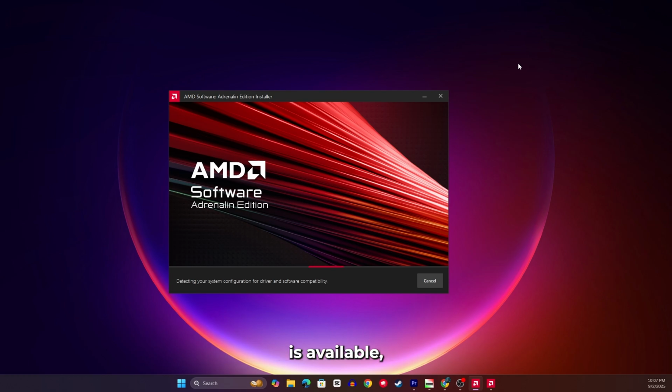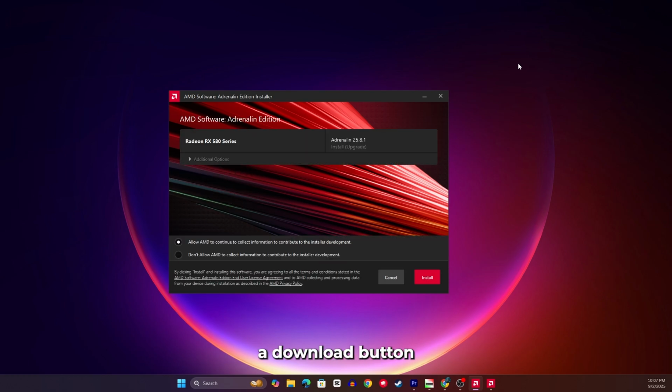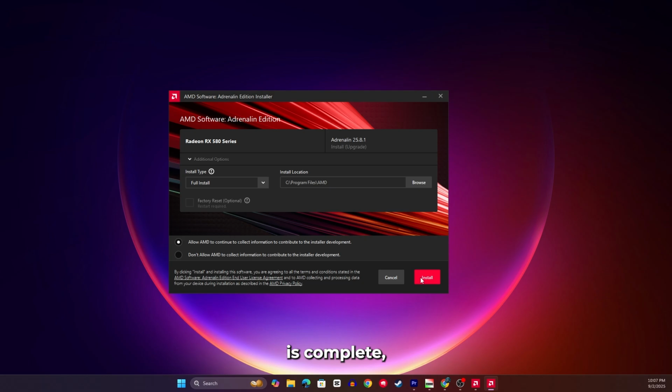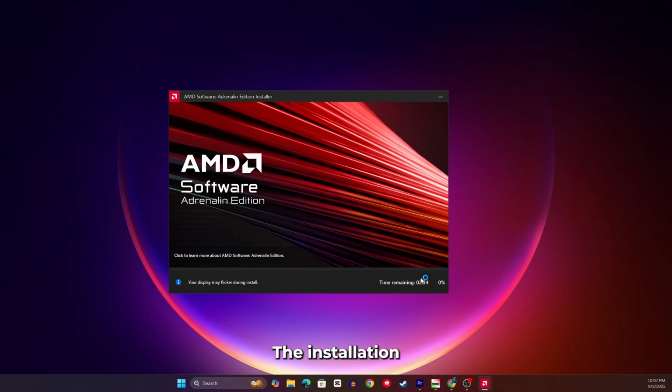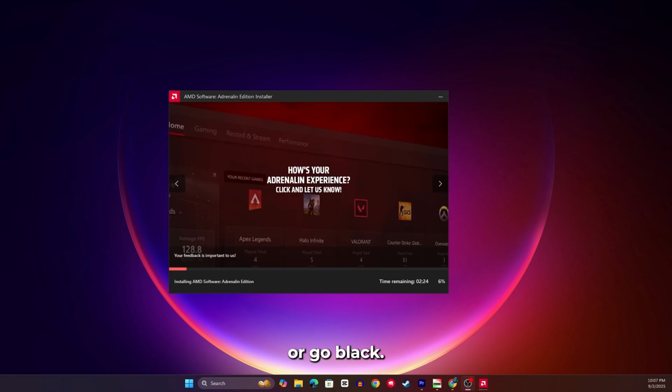If a new driver is available, you'll see a download button or install button if it's on auto update, and the software will start downloading the update. Once the download is complete, click Install. The installation may take a few minutes and your screen might flicker or go black. That's normal during a driver update.